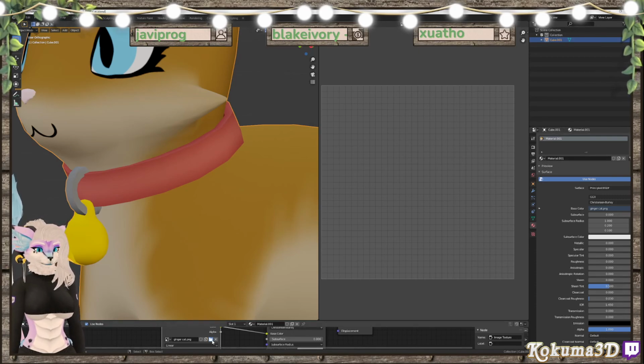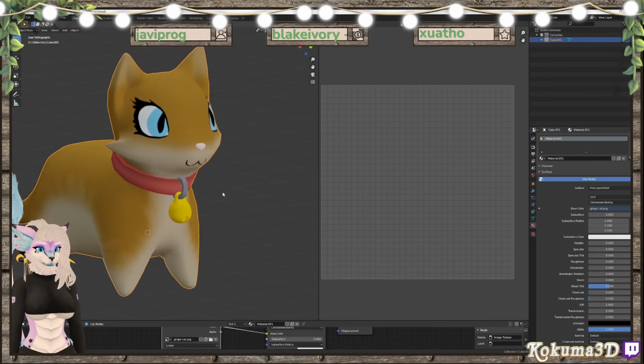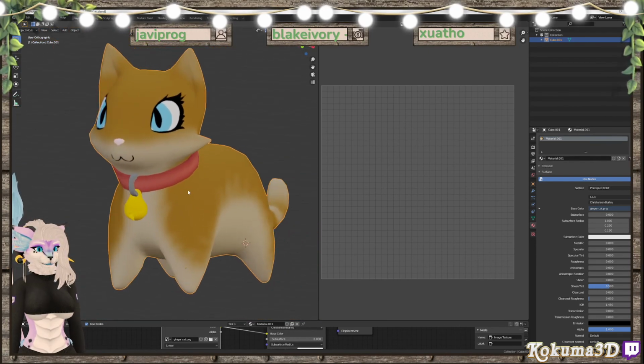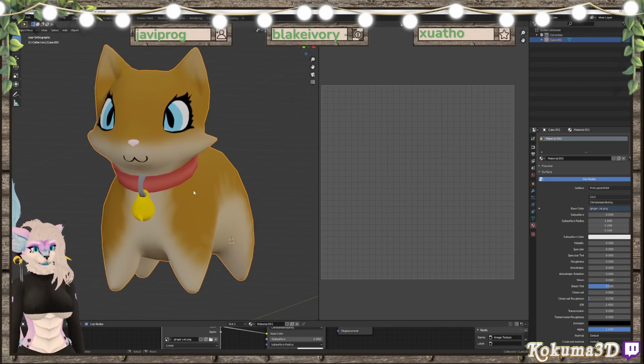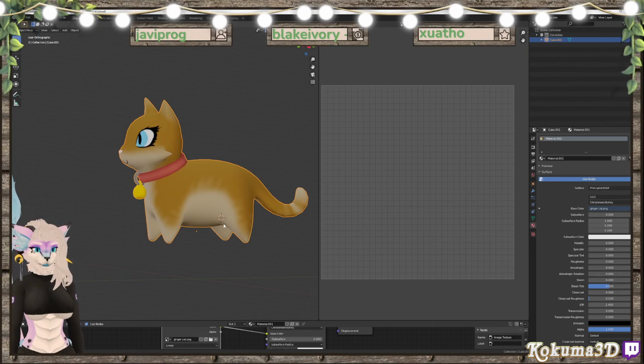So let me go ahead and update this texture again. And you can see that little bit of depth adds a lot more to the collar. So shading your mesh is honestly very preferred with whatever you're doing. But I'm not going to go too in depth with this.